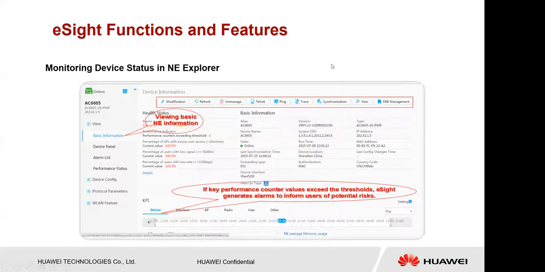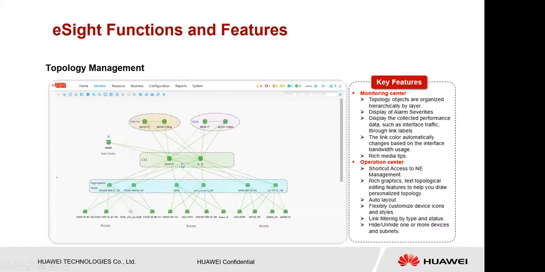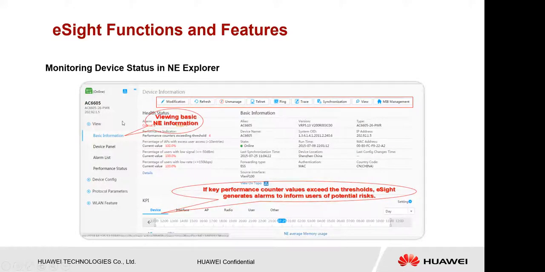Okay, the next part is monitoring device status in the NE Explorer. So once you have already added the device, you can monitor the device. There are many things that you can monitor on the device, such as the basic information, which includes the device version, the device type, IP address, or maybe some MAC address. And you can also monitor the KPI of the device. So in this KPI here, you can monitor the CPU usage, memory usage, and you can also monitor a few other things as well, which you can configure according to your requirement.